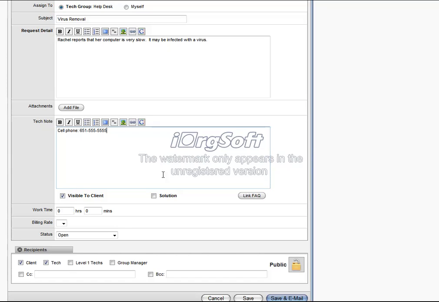If you'd like a note to be hidden from the user, you can uncheck the Visible to Client box, but only do this for information that might unnecessarily worry or confuse the user. Never use it to enter inappropriate or offensive comments. If you are entering a ticket to record a problem that has already been resolved, you can enter a tech note with the steps used to resolve the problem, and then check the solution box before closing the ticket.